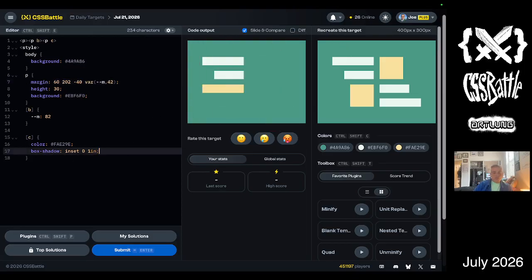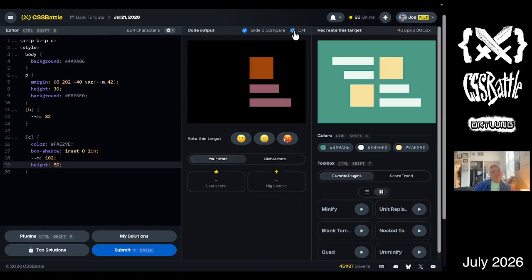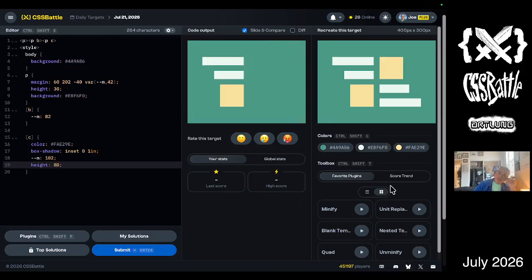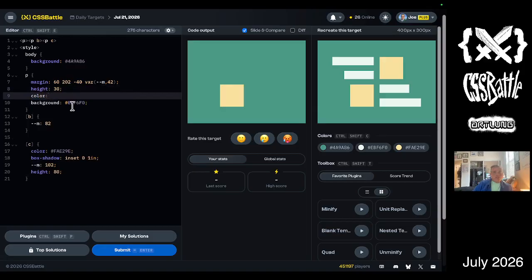And then C has a different M value, a little bit more than 82. How about 102? And then the height of him is 100. No, the height of him is 40, 50, 60, 70, 80. That matches. Okay, so then color on this is this.